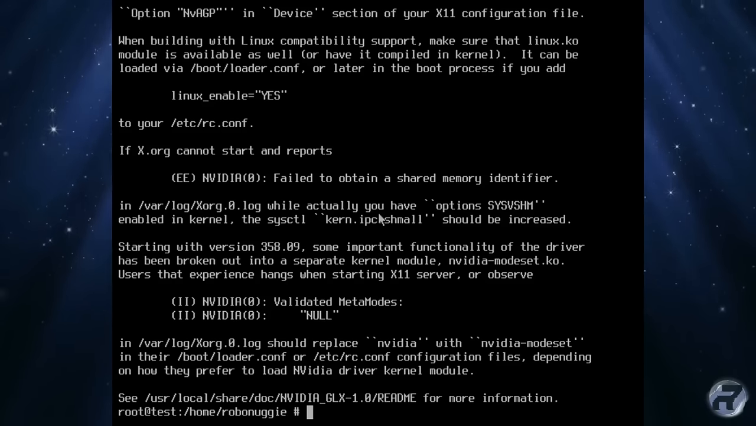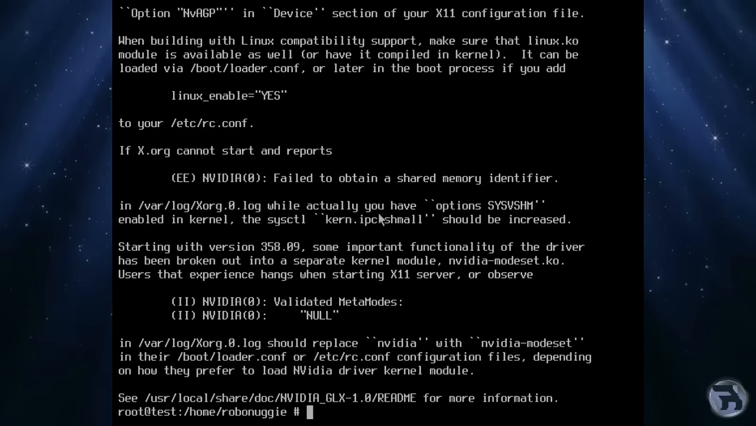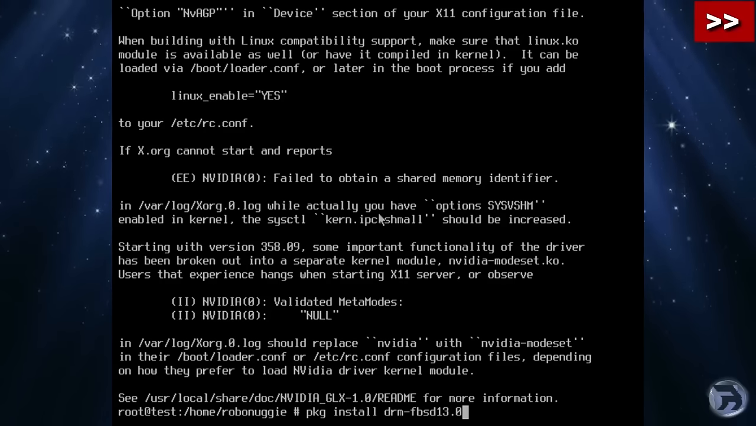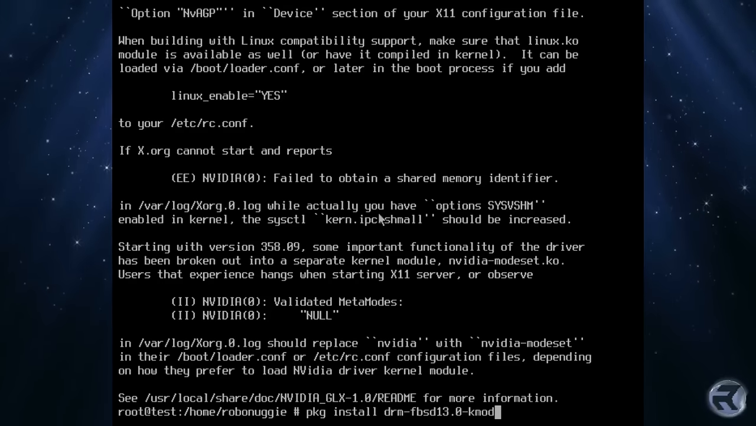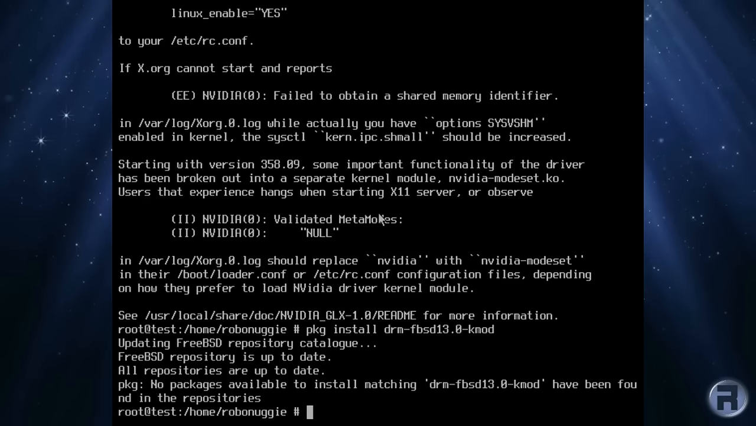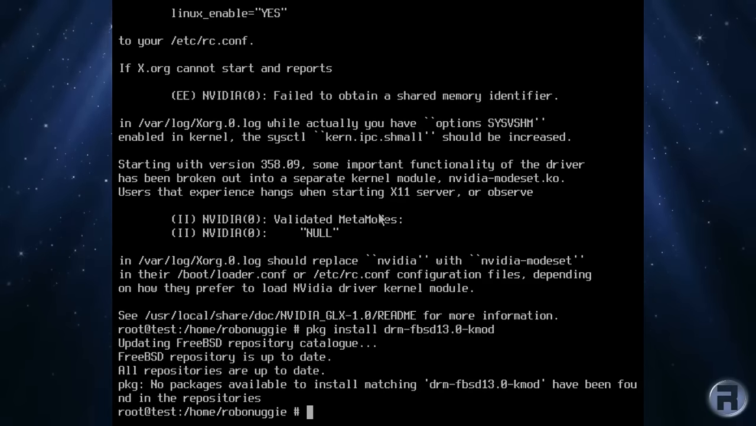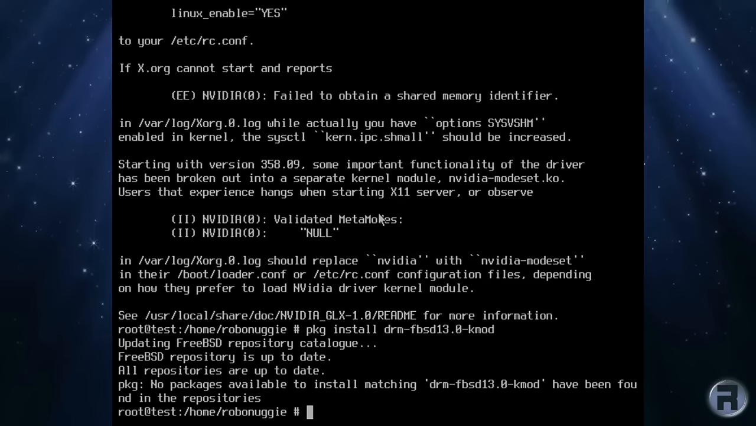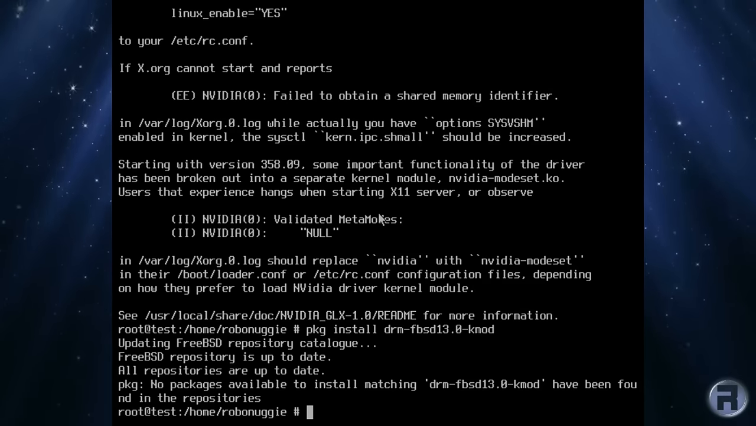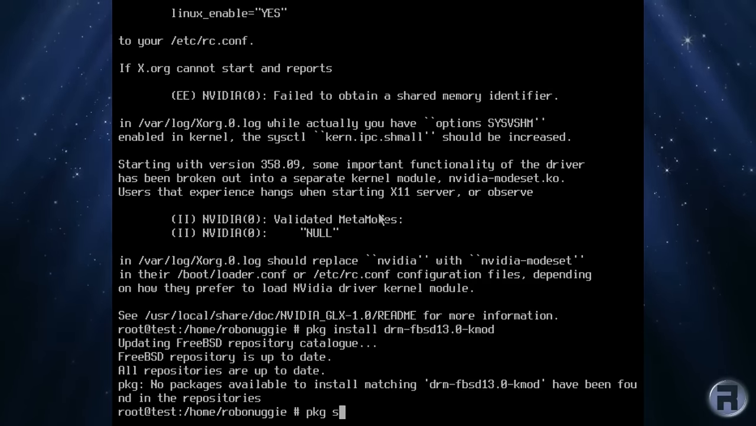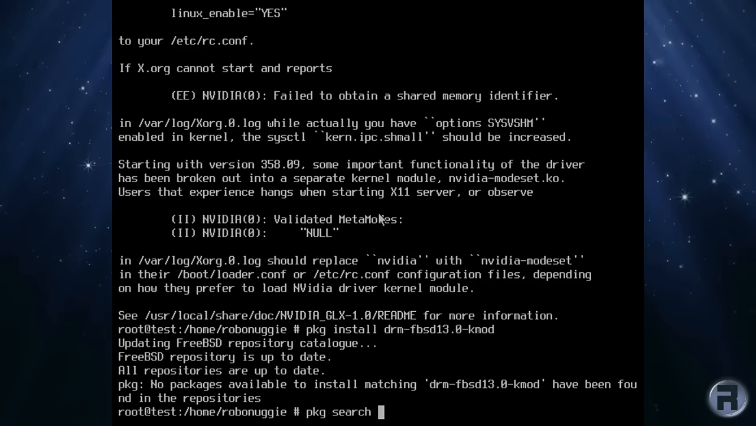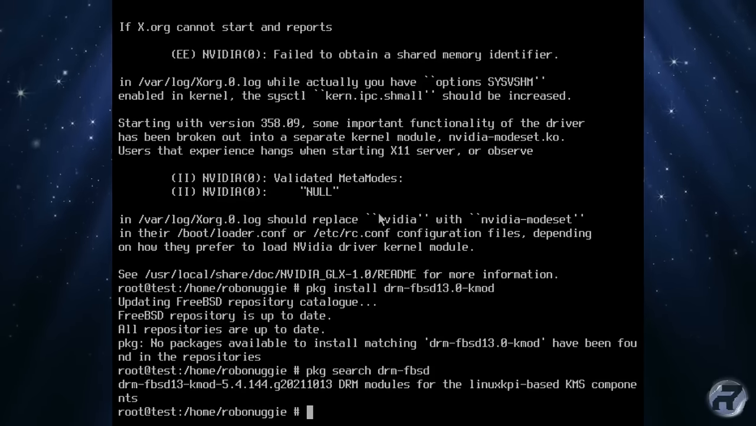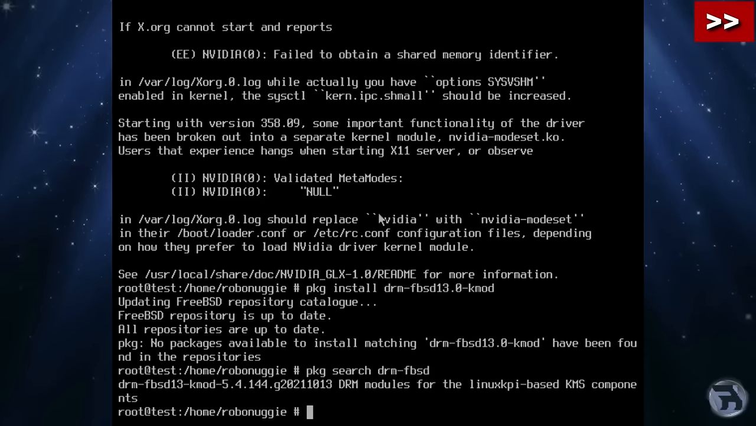If your system requires a driver for an AMD GPU, an i915 or Radeon, then the drm-fbsd13-kmod should be installed. One thing you have to be aware of is that some guides have the package name listed wrong, as you can see, with the incorrect label being drm-fbsd13.0-kmod, when actually the label is just drm-fbsd13-kmod. There is no .0.